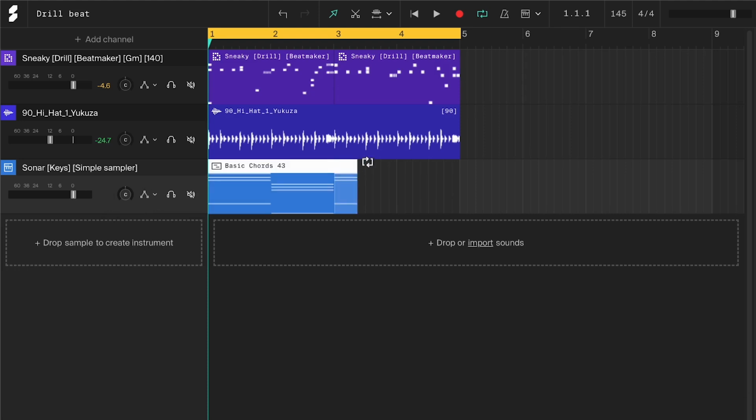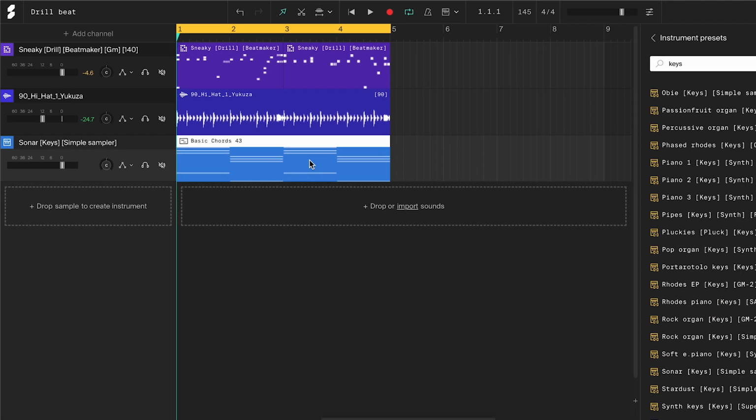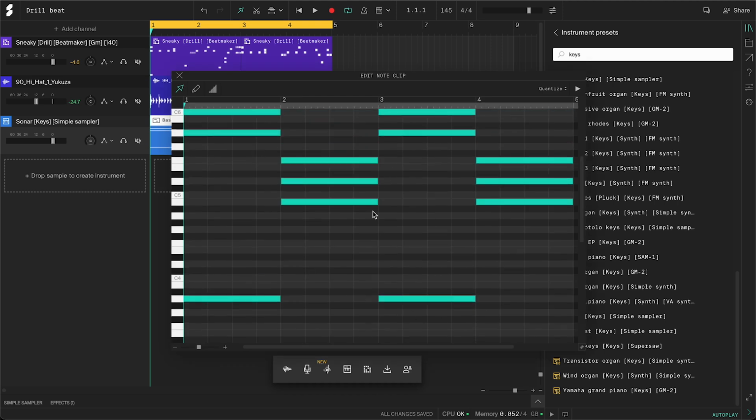Now drag the upper corner to loop the clip so we can fill out these 4 bars. Then I'll right-click and choose Consolidate to make it into one long clip. Double-click to open it in the note editor. These chords are an A minor and a B diminished, or a 1 minor, 2 diminished if you're familiar with music theory.